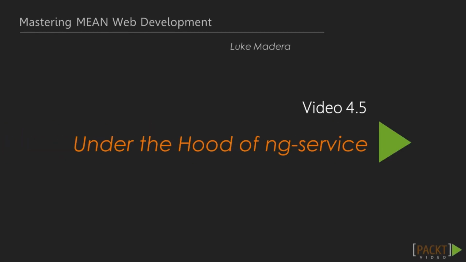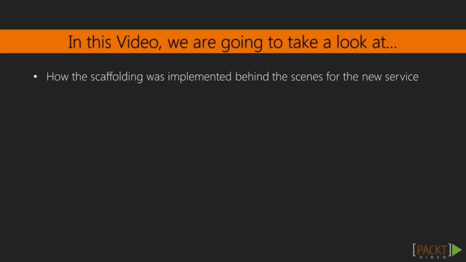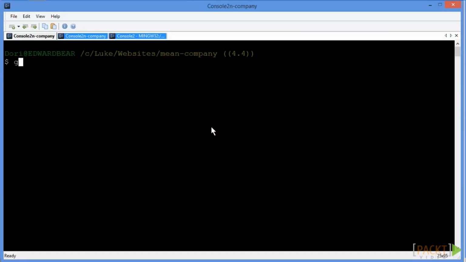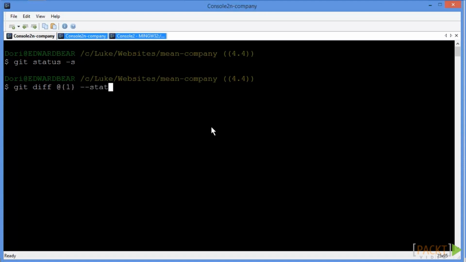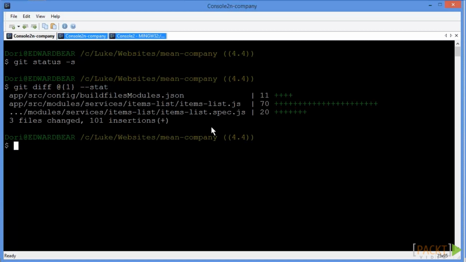In the last video, we used yo to scaffold out a new Angular service, and in this video, we're going to look at behind the scenes what that did. So as before, we can type git status, and if we have already committed our changes, then we can do git diff and look back 1 diff, and we'll start with stat to just see an overview. And we can see that we changed build files modules, and we added our 2 new files.